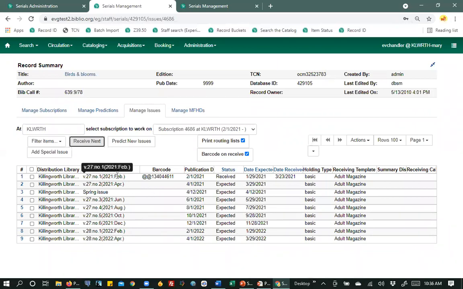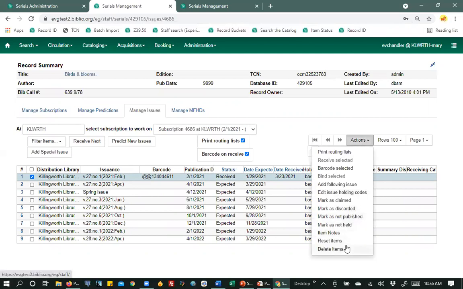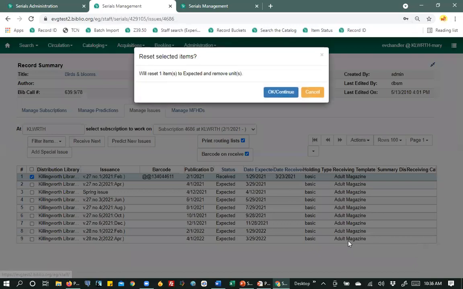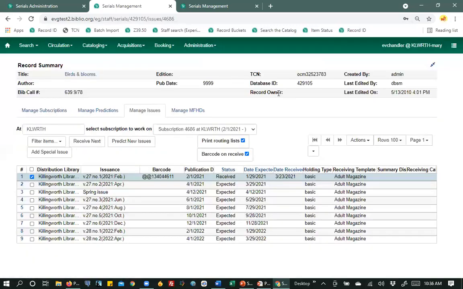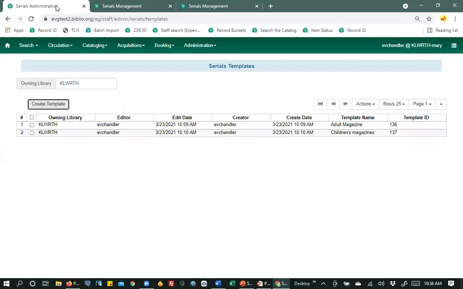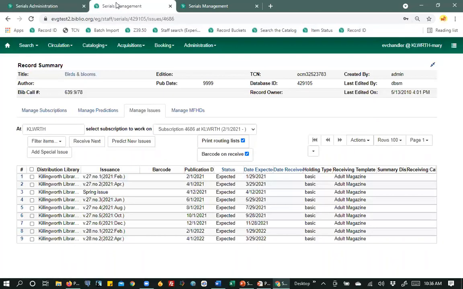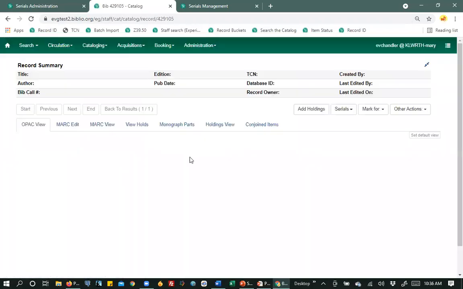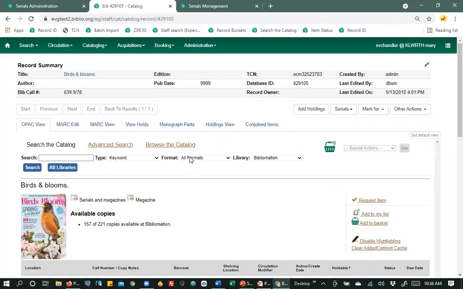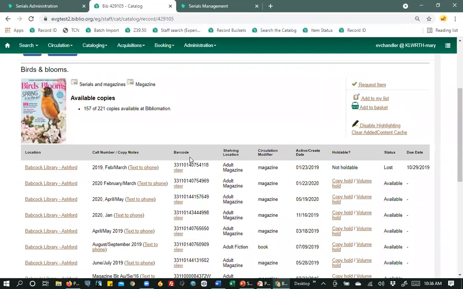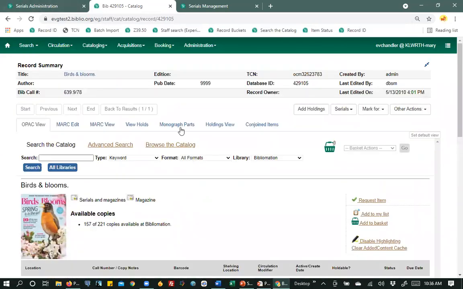Okay, so if you happen to change your mind, you receive something you didn't mean to, and you created an item and all that good stuff, you could still take it back. If I said reset item, it will set it back to expected, and the unit it refers to would be the item barcode. I should have shown the item barcode first, but you're going to see something that's not there. Okay, so you don't see an item there. Let me go back to it. I'll receive it, and then we'll look at it.